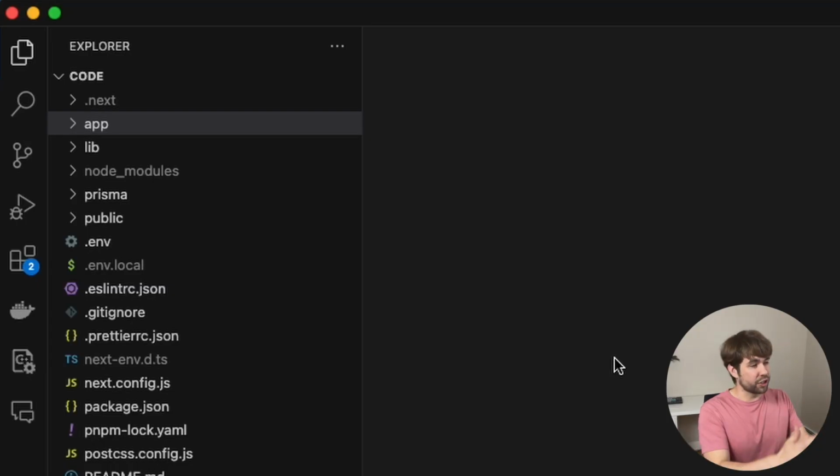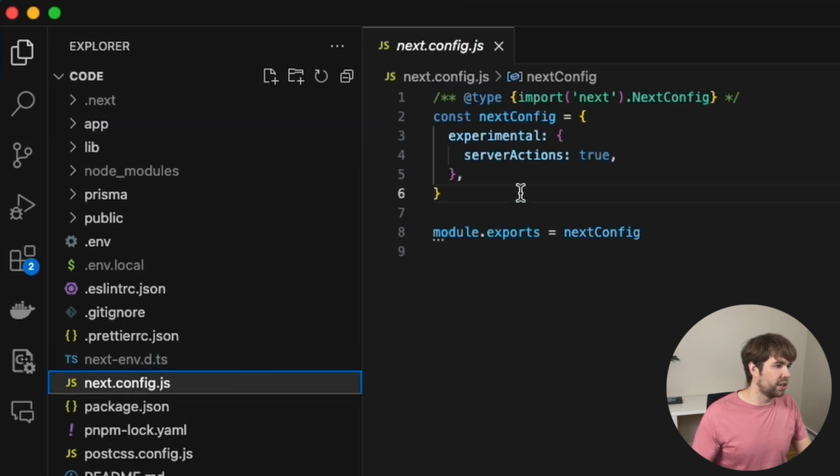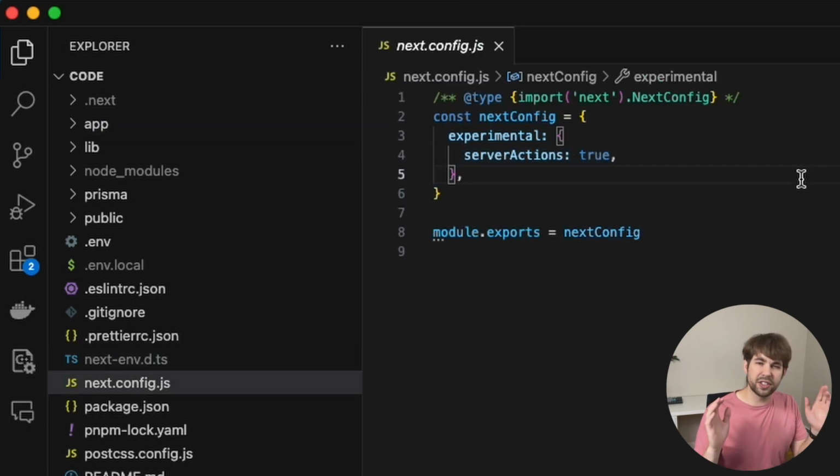Before we dive into the code, let's do a brief project overview. I'm kind of starting in the middle because a lot of my other videos cover some of this content. Here, we have a Next.js 13 application. And what I've done is I've enabled the experimental server actions. We're going to use that to handle the registration of a user.